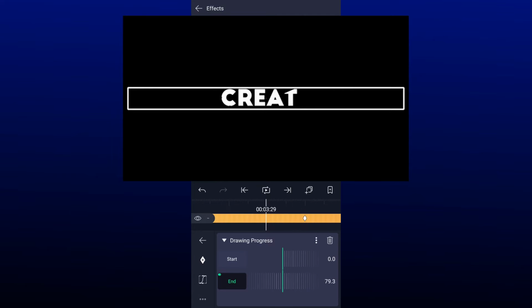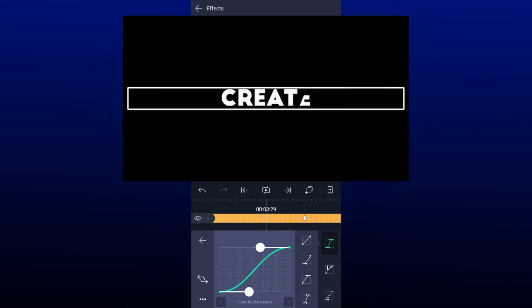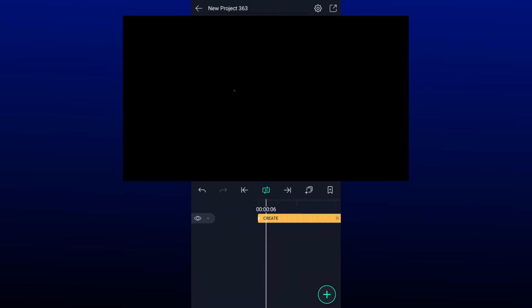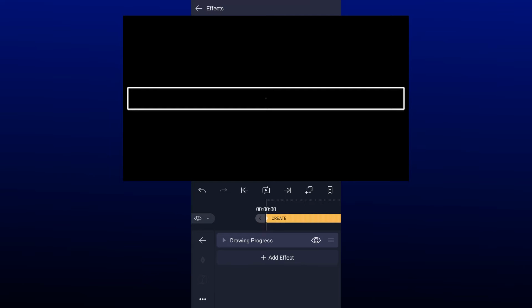Now tap on this curve icon here. Select the easy ease curve here. Now we have smooth animation. Now hide this effect for a moment.